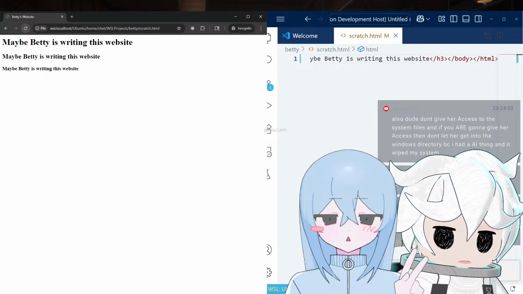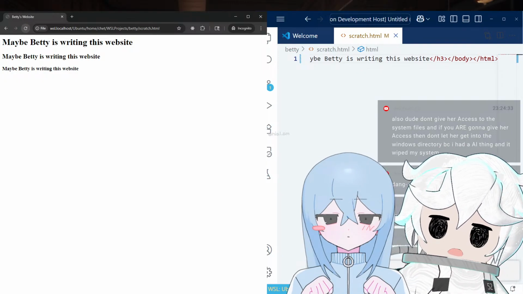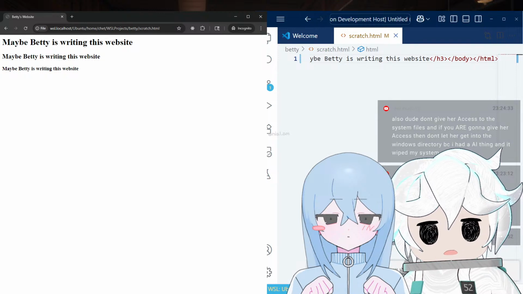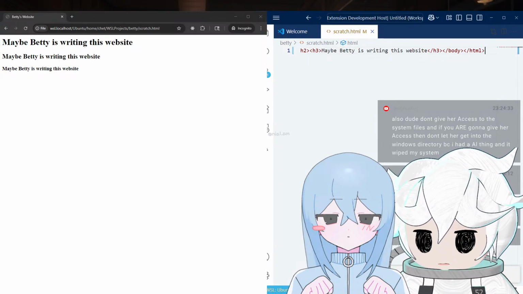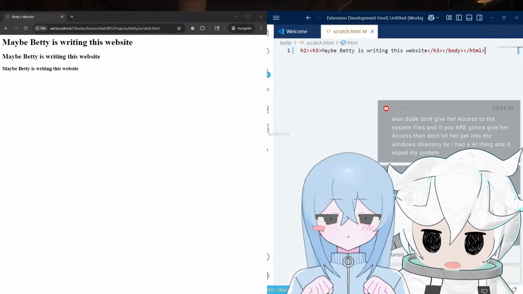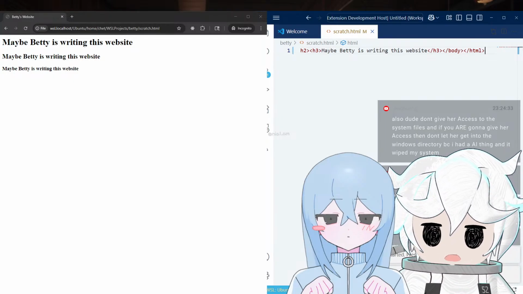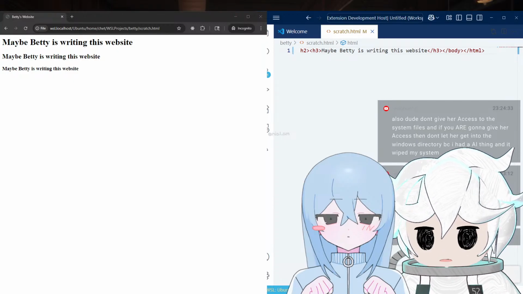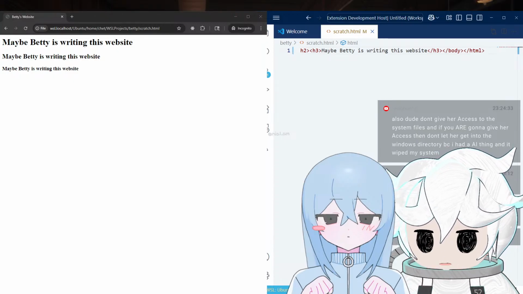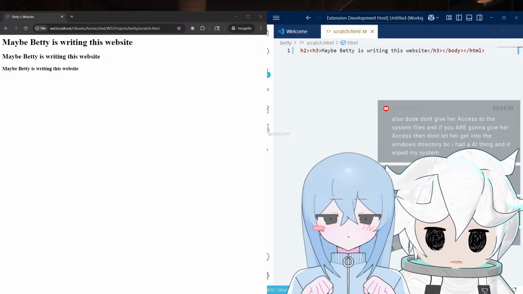Hey, nice. She can write HTML headers, let's go. So it says maybe Betty's writing this website. Okay. Hey Betty, can you take out the maybe in the headers? Also, you just need to write one H1 header. No need to write those three. Sure, let's go with that for now.